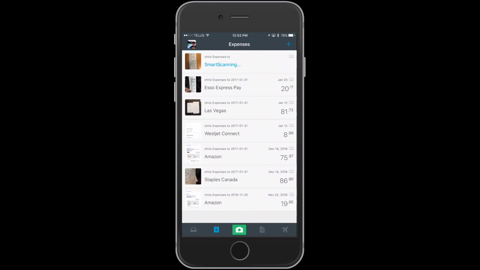And Expensify takes a second to upload the picture, and now it's in the smart scanning phase. So Expensify takes about 5 minutes to extract the information from the receipt. And once it's done, you'll have all the information off the receipt ready to go. While we're waiting for that, there's a few other ways that you can add expenses in.